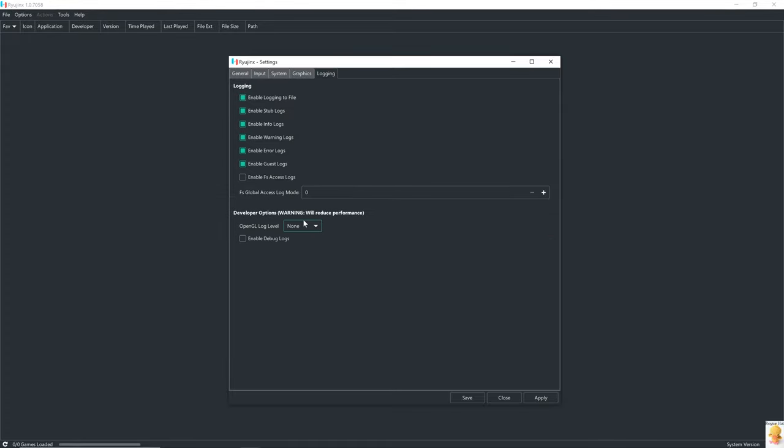And then we have logging. If for some reason you wanna mess with logging, you can enable logging to file.